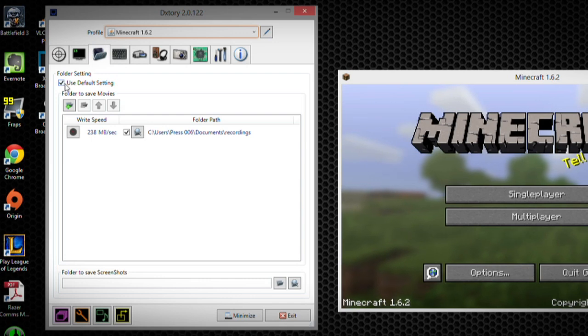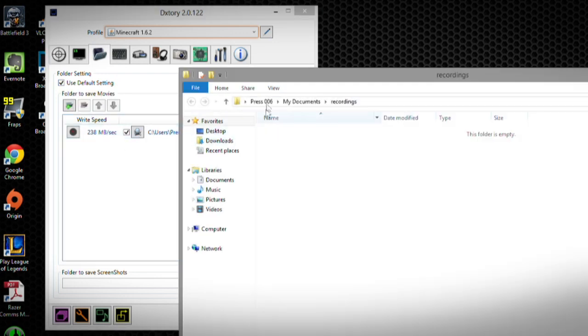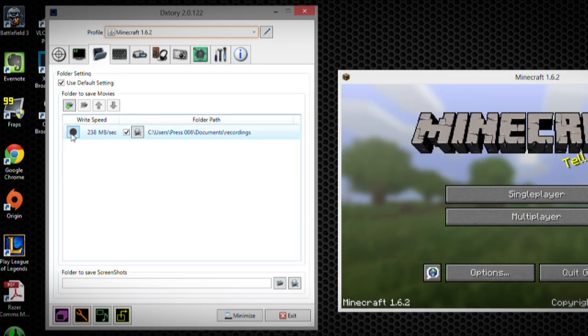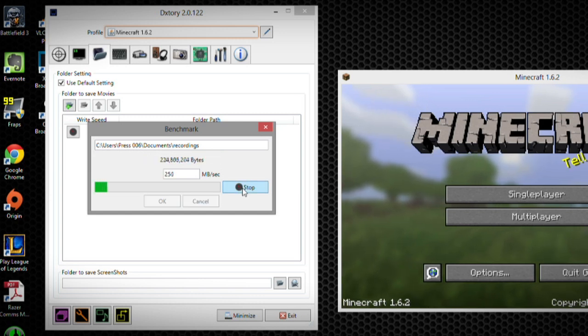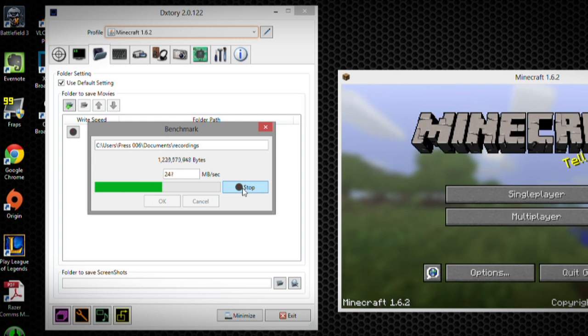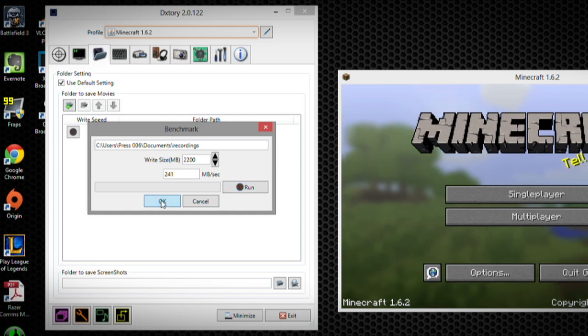In the next tab, you have your folder settings. This is where you will choose the path on where you would like your recordings to be placed. We'll go ahead and keep it right there. You can also test out your write speed by running a test. On this computer, this has an SSD hard drive, so my megabits per second are really, really high on how fast it will write to the hard drive.